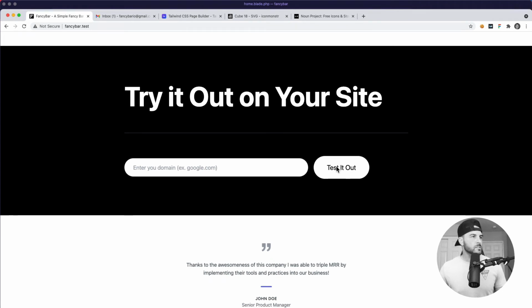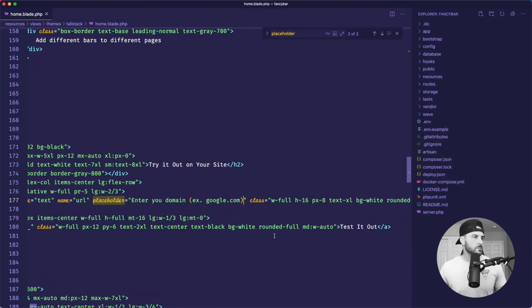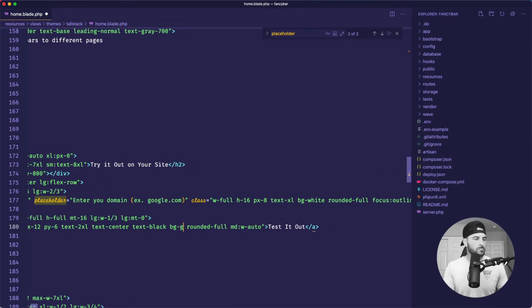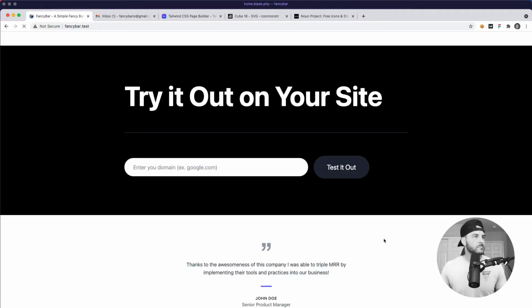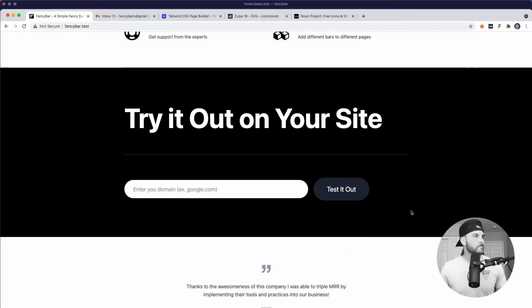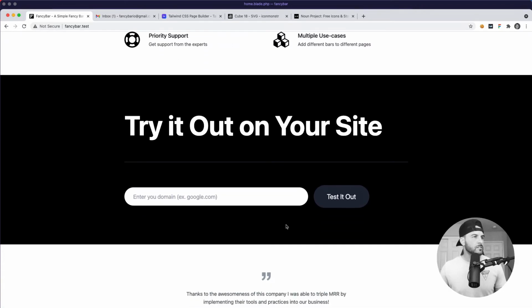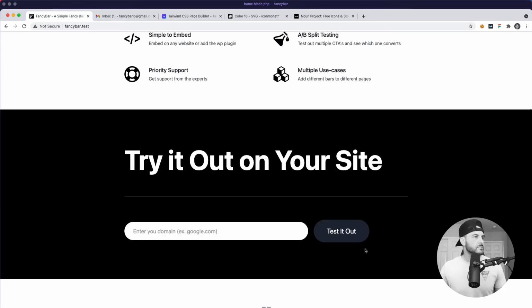You know what would be cool actually, if this button was kind of like a gray. That would look pretty nice. So instead of BG white, we want BG gray. We'll say maybe 800. And the text is going to be white in that case. Yeah, that looks kind of cool. I like that. Test it out on your site. I may want to add a little bit more text below that, but I think this is good for now.